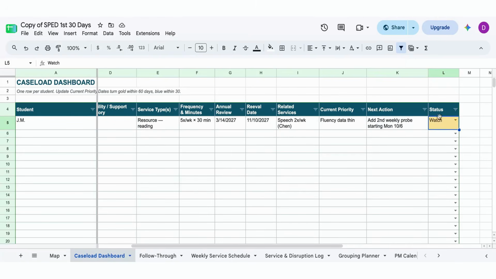But maybe he is doing well. I might have a student who's totally on track. So I'm going to say on track. And that means that they're well on their way to hit their goals or doing what I expect. Or if I feel like there's action needed, maybe there's something that we need to change, or there's a meeting coming up, I can select those as well. And that just color codes to let me at a glance see, oh, I've got some reds or I've got some purples, and I know I need to do something with that.